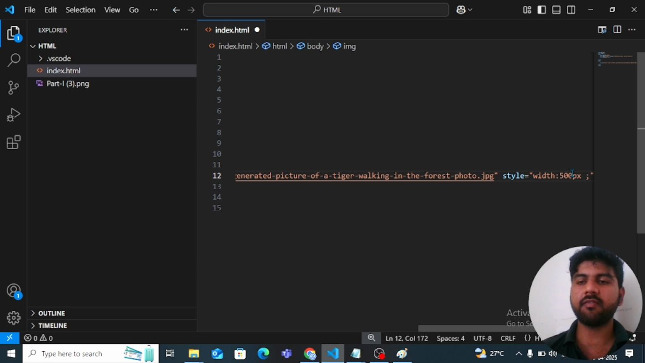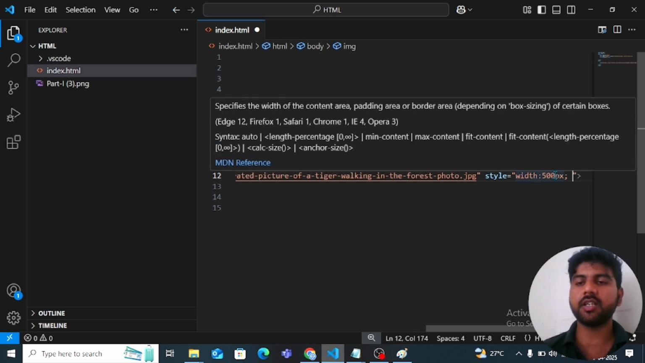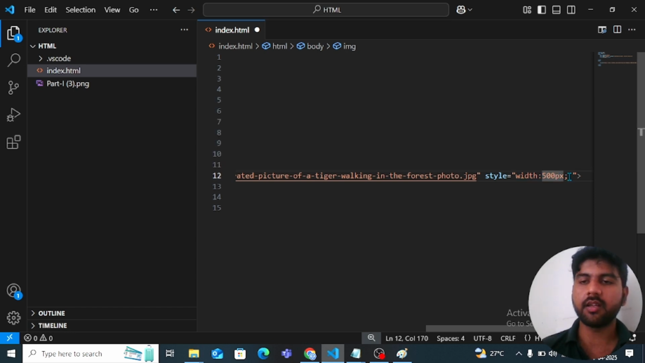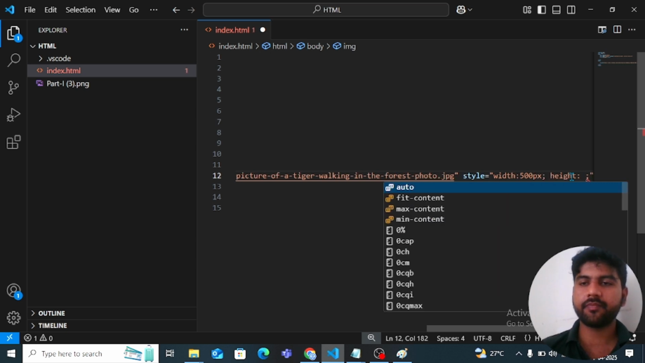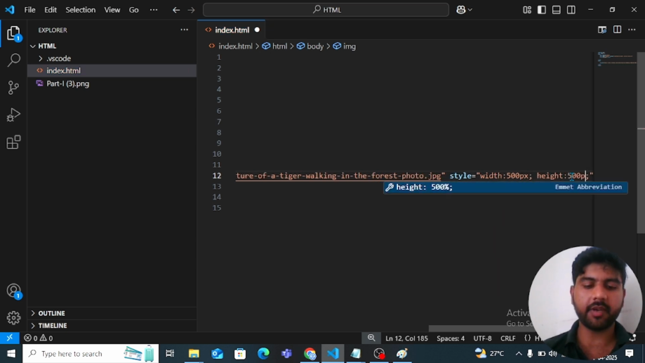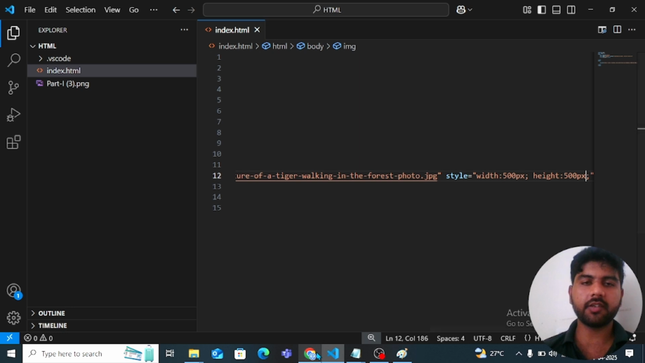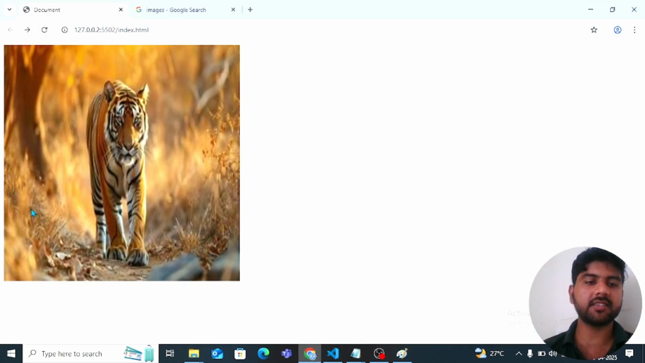What is the meaning of pixel? In upcoming sessions I will tell you what a pixel is. For now just use some numerical values to increase the size. And here the height, I'm giving the same pixels. Okay, and when I go back to the live server, you can see that this image size got increased.